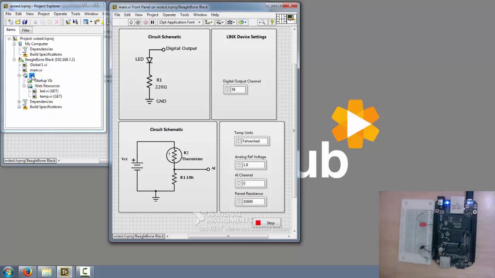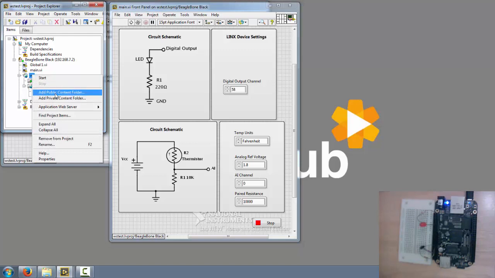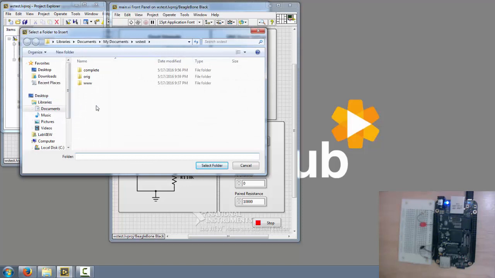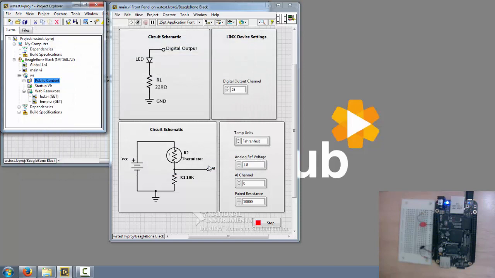So let's right-click on the web service, and we can choose Add Public Content Folder. And so this will pop up a file dialog. Now I have created a folder inside my main application folder called www. You can call this folder anything you want. I just chose to call it www. And so I'm going to select that folder. So now we get a new item under our web service called public content. And under here I can see basically the contents of that www directory. So I have a main.html file, and again, I wrote that earlier, and then I've got some JavaScript in here.